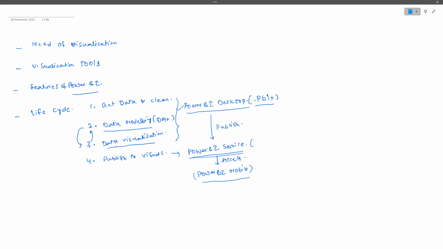So that is going to be part of your cloud service. It is available there. So you can access it from that particular cloud, guys. But apart from that, it is not going to be required. So that is what we call the Power BI service.